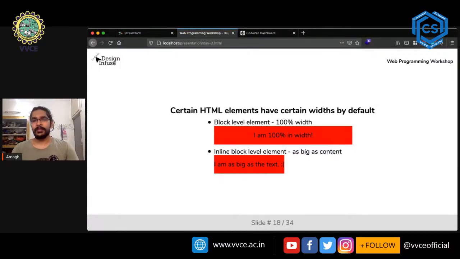A block level element will always have 100% of the width, no matter what it is. For example, a paragraph tag is always 100% width, no matter what the situation is. So if you write a paragraph tag and you put it on one screen which is 6 inches, it is going to be 6 inches in width. And if you put it on a screen with 10 inches width, it's going to be 10 inches wide. So that is called a block level element.